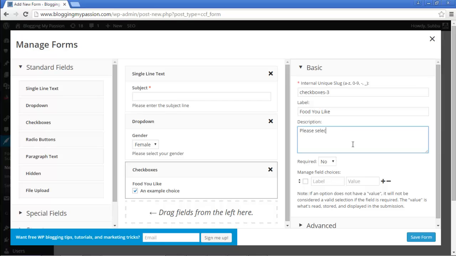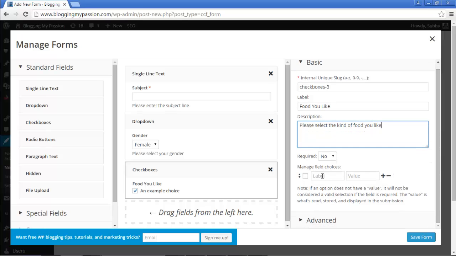Please select the kind of food you like. Okay, so required, again, this is not required actually. So what I'm doing is, see here, I'm adding some check boxes here.